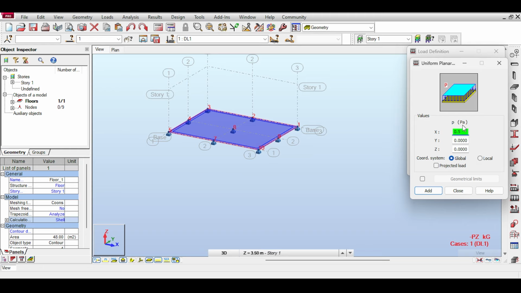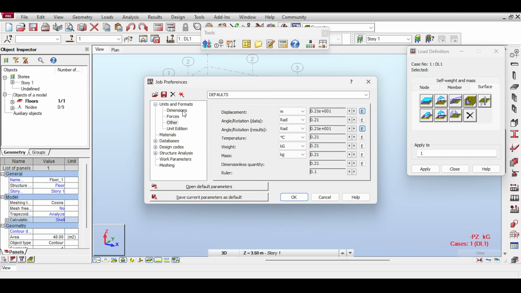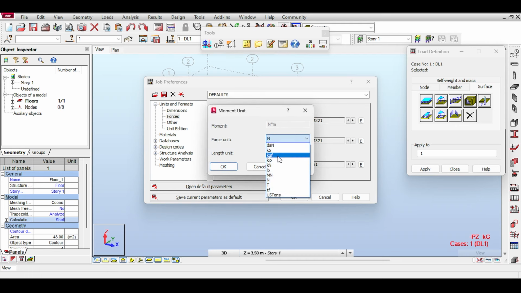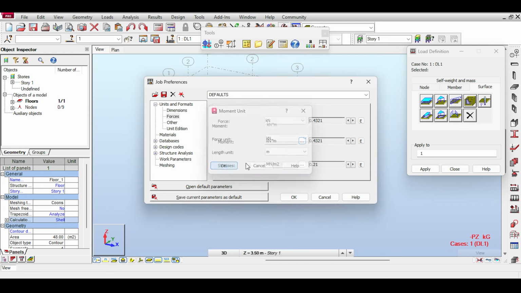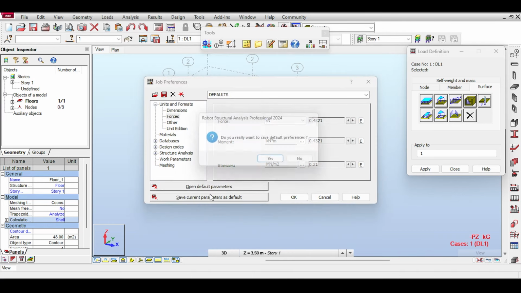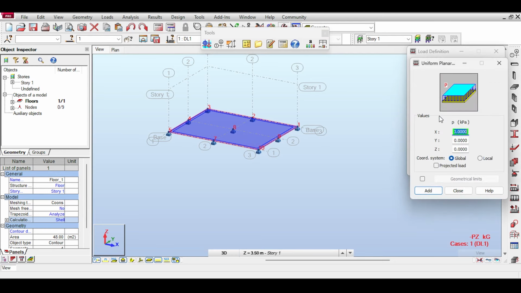Now you can see here Pascal, the units seem to be wacky. I think I messed up my units. So if you want to check units, click on Tools and then go to Job Preferences. In the forces, Newton. Okay, I want to have kilonewtons here. The reason why I have newtons here is because I was doing benchmarking for my software, Strado. Let me just go once again and save them as defaults. Yes. And now if I go back to the loads, I can see kilopascal, so kilonewton per meter square.